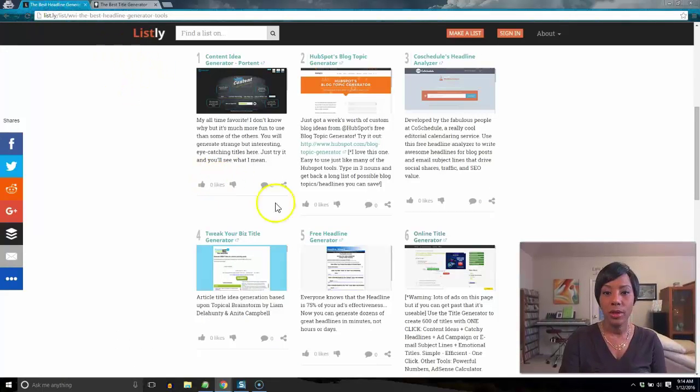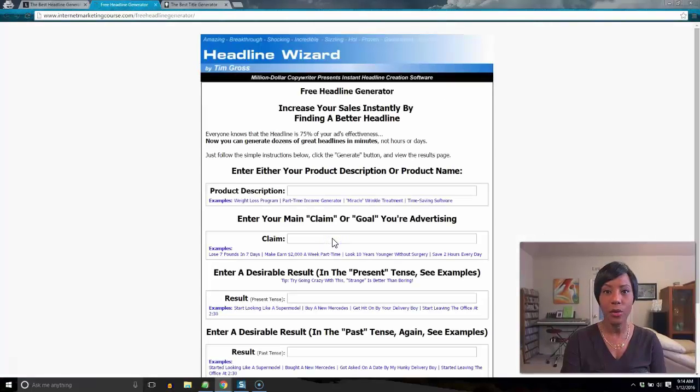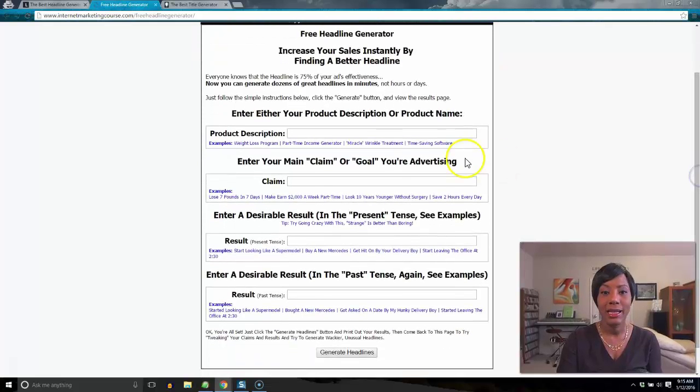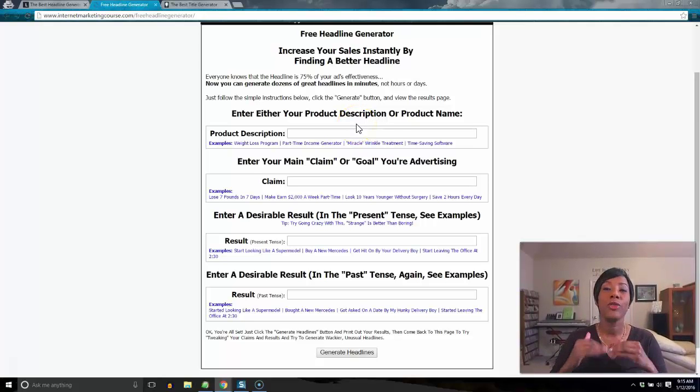Now let's go to number 5, which is a free headline generator. And with this one, it's a headline wizard by Tim Gross. I don't know exactly who that is, but I can tell you that I specifically like this one for a different reason, and that is that it's making you think a little bit more about what results and outcome you want to achieve. So let's say, for instance, you're talking about, and I'm just going to use some of the things they have in here for sake of time.